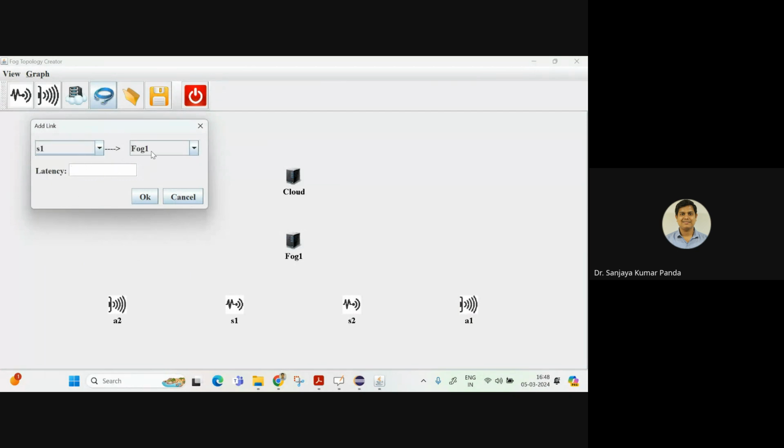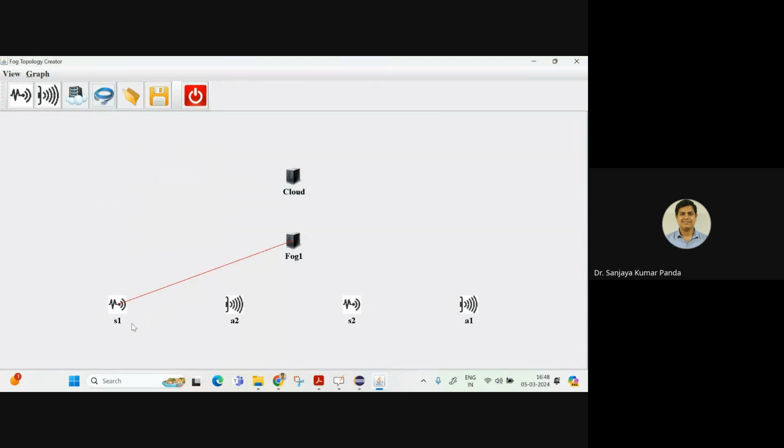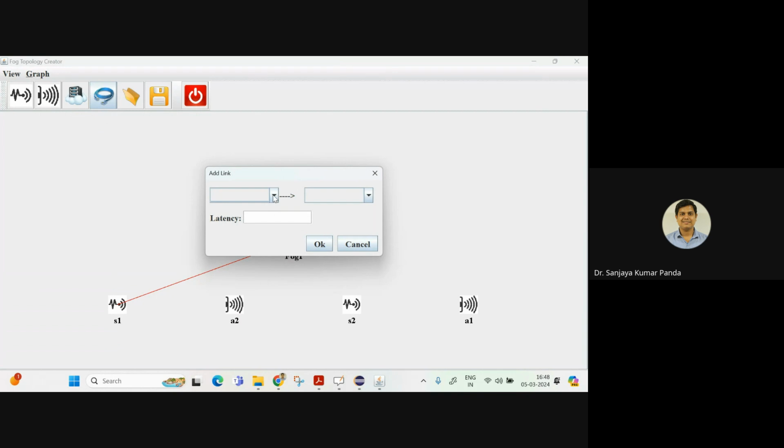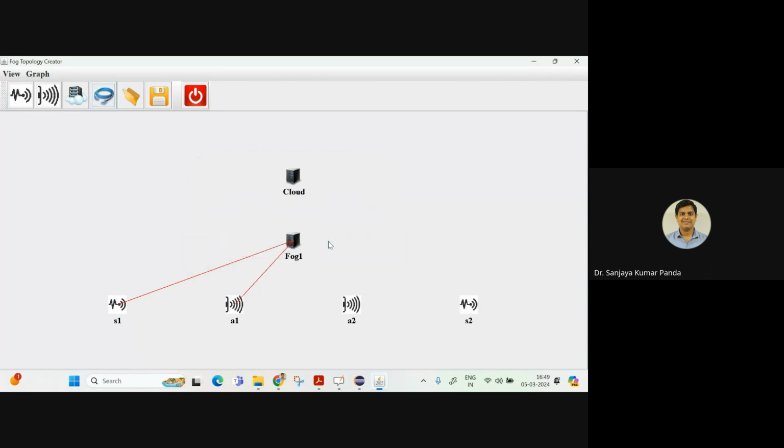So it is saying sensor 1 can be connected to fog or cloud, right? Upward movement. Let's say the delay is 10 millisecond. So you can see sensor is now connected to fog. Similarly, I want to connect, let's say, actuator A1 to fog with a latency of, let's say, 5 millisecond. So now A1 is connected to fog 1.